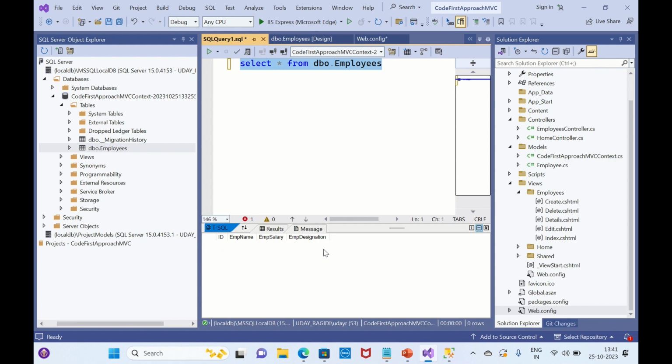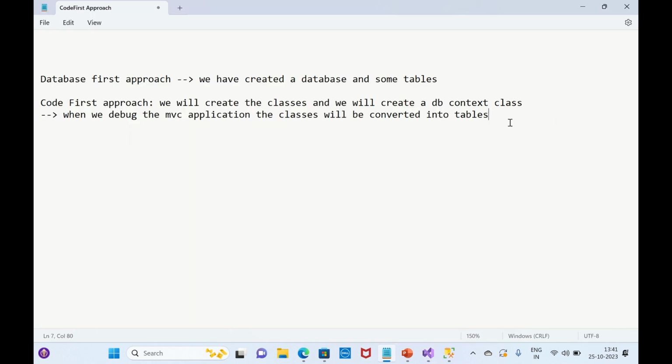So this is how we can do the code first approach in a simple way. In this, the important points you need to remember are the connection string, which we need to check thoroughly, and creating the DbContext class.